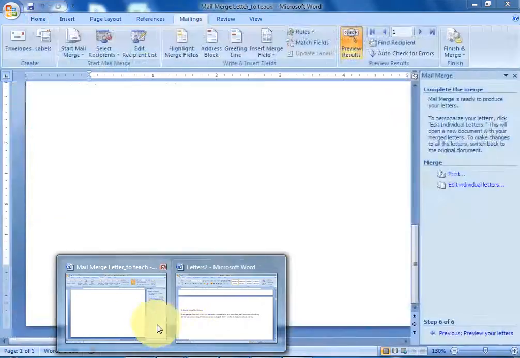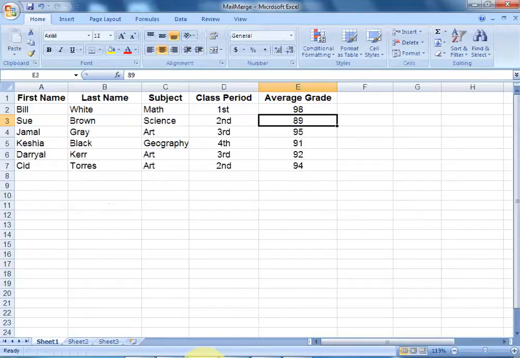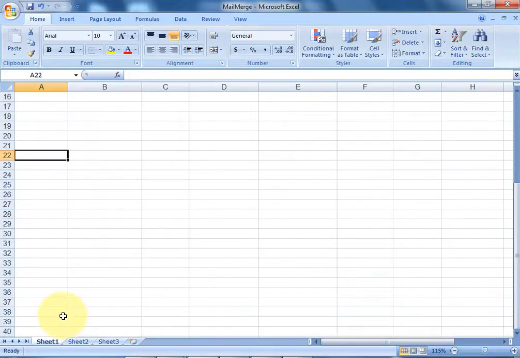So what you have to do is you have to pay attention, and if you want to expand this, what you can do is you can add more names, more students, last name, subject, class period, and average grade, and do the whole process of mail merge. And mail merge will create more letters. If you put 22 students, it will create 22 letters. If you put 100 names of students, it's going to create 100 letters. If you put 500 names of students, it's going to create 500 letters.